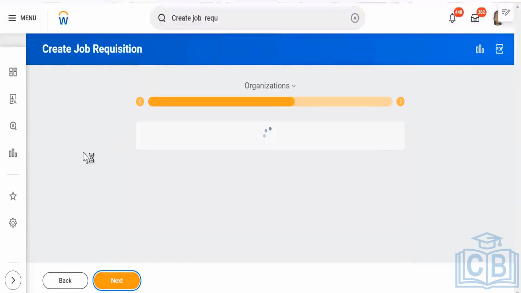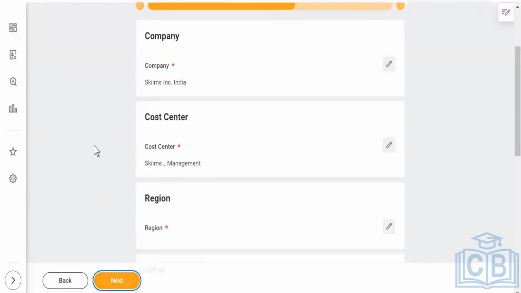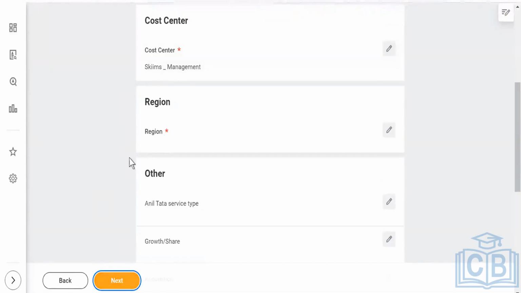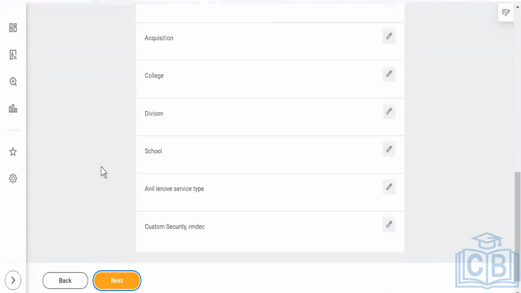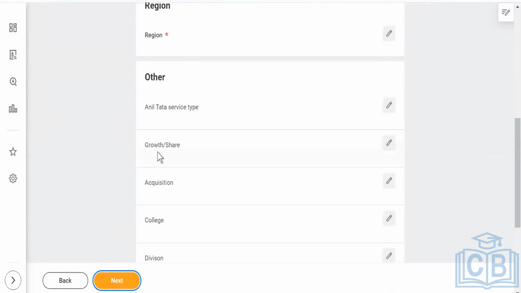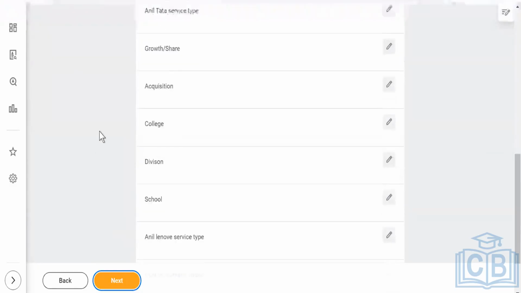Once we create, then we'll get to know. See company, cost center, region. These are the mandatory fields. This, we will not actually get options. I don't know why it is coming in this tenant. In real time, this other road share, we will not get this option actually.